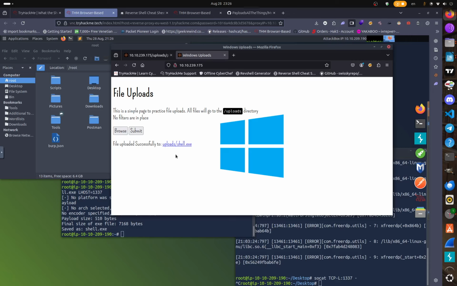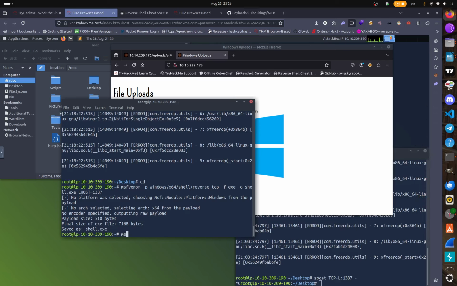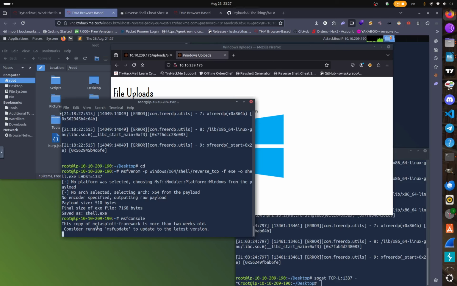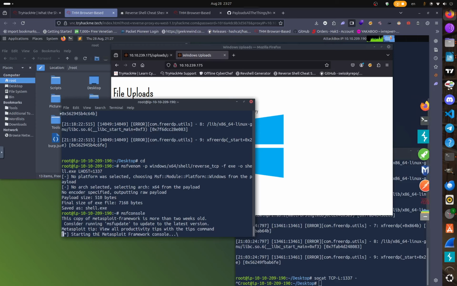Now, how are we going to actually create that connection? Well, we need a listener for that executable to connect back to once we activate it. So you can activate it now, but it's not going to do anything. So on our attack box, we need to go back to the terminal and type MSF console. This will start MSF console from which we can run the interpreter session through Metasploit.